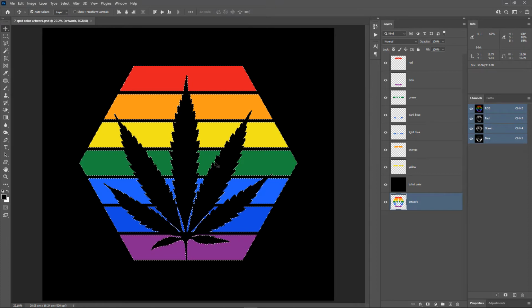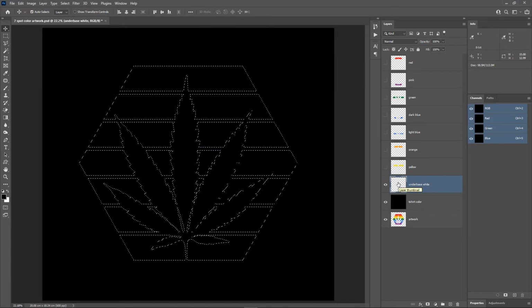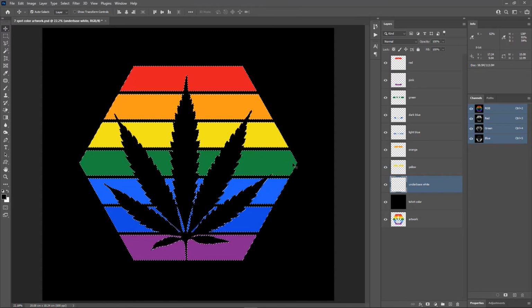I'll make a new layer and call it underbase white. So, if we fill this selection with white, we will get the white base. But we need to choke the white underbase so that the white doesn't peek out. To choke the white underbase, first we need to contract the selection a few pixels.